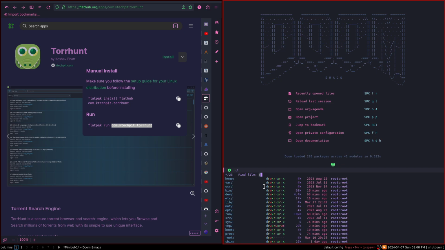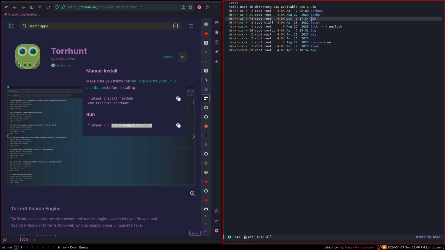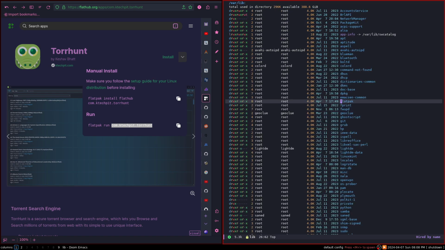So we're going to go to our base directory, and we're going to go to var. It's going to be var, not .var. Var is in your base directory. And then we're going to go to lib. I've already done this several times, so it already remembers. We're going to go to flatpak. And you'll notice all the other programs and stuff in here.